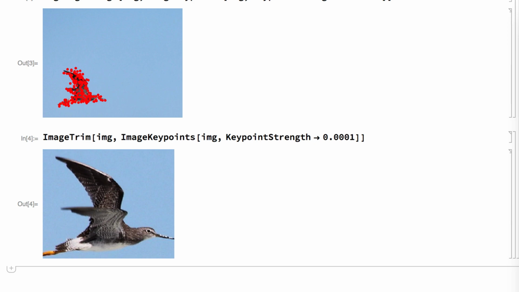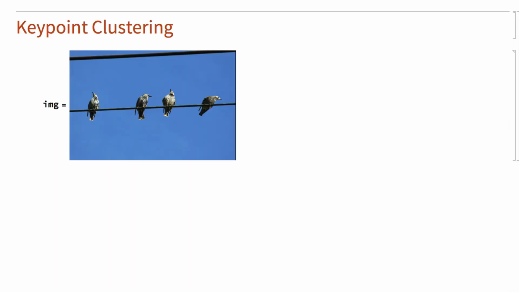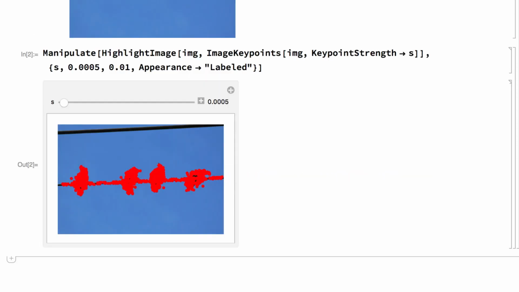You can also cluster the key points to select several parts of an image. For example, consider cropping to isolate the 4 birds in this image. Here is a manipulate input that sets up a slider for adjusting the key point strength. In this example, a key point strength of about 0.002 gives key points on the birds.